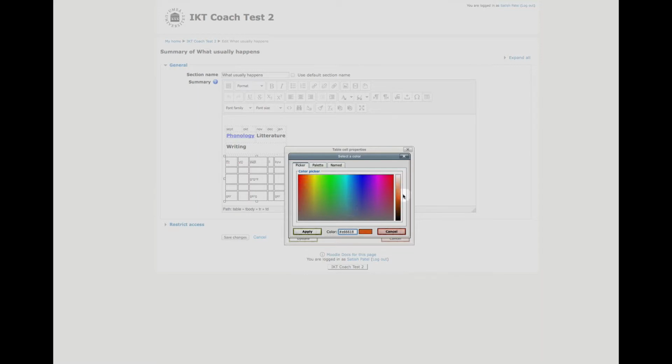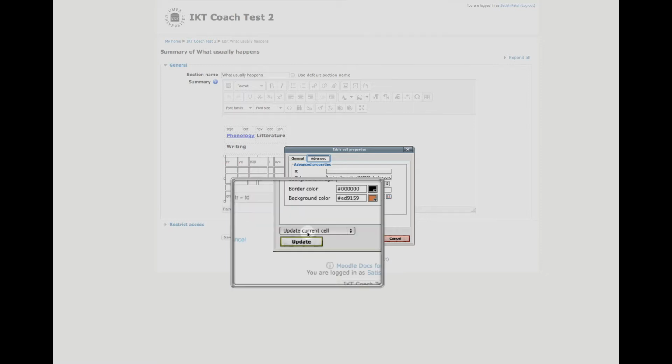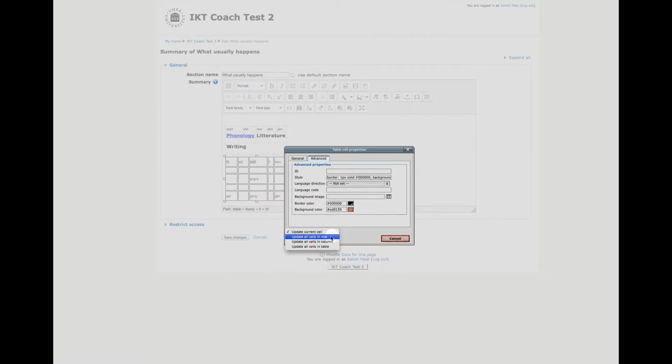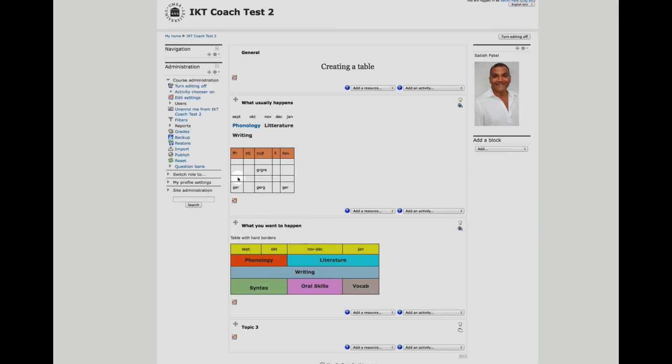And this time I'm going to choose a background color for that top row. I'll choose some kind of reddish color there. And I'll click on apply. But you see here where it says update current cell, I'm going to have update all cells in the row this time. And click on update. As you can see now, the top row has a certain color.